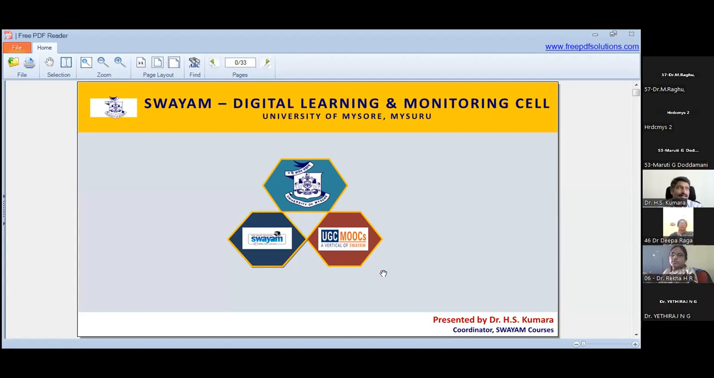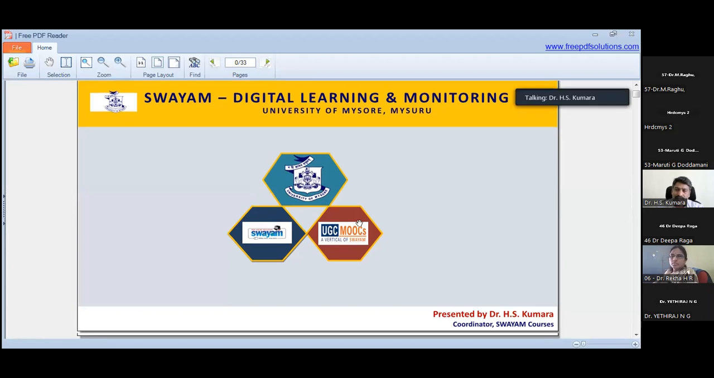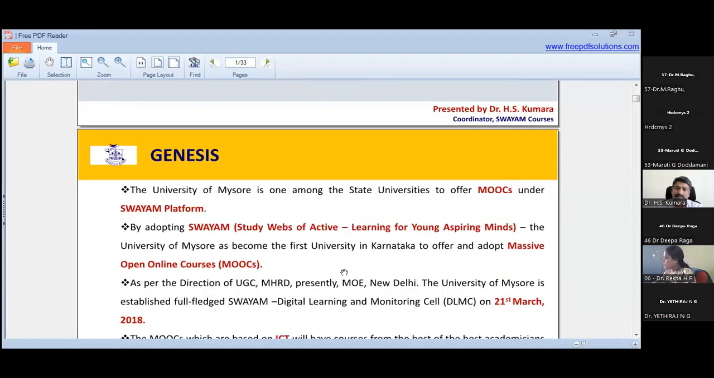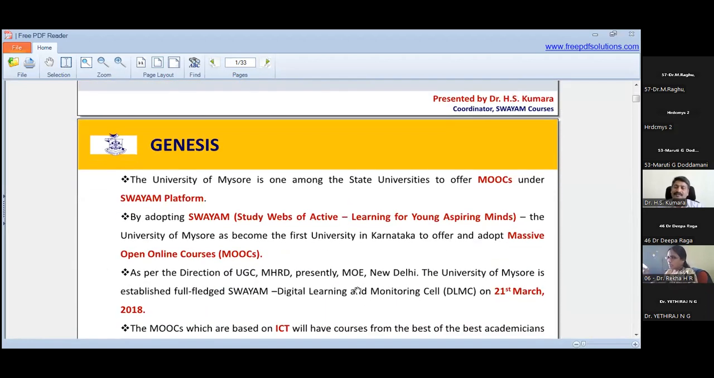Okay, this is again the Swayam Digital Learning and Monitoring Cell. It is there in our Manasa Gangotri, University of Mysore campus. The University of Mysore is among the state universities offering MOOCs under the Swayam platform. We have already developed so many courses at undergraduate as well as postgraduate level, and it is one of the state universities offering MOOC courses on Swayam.